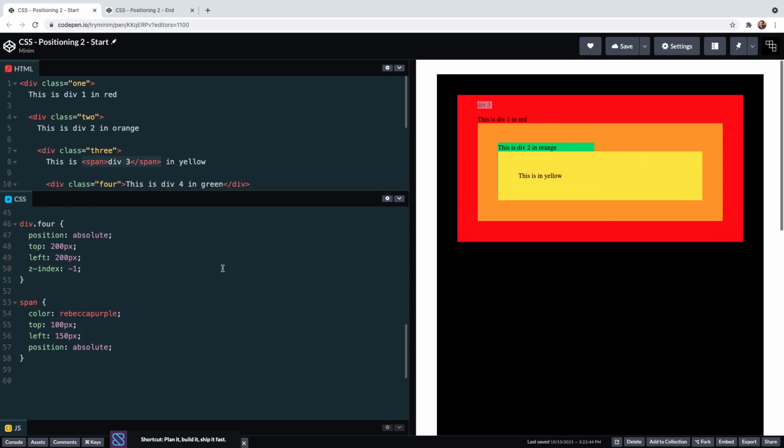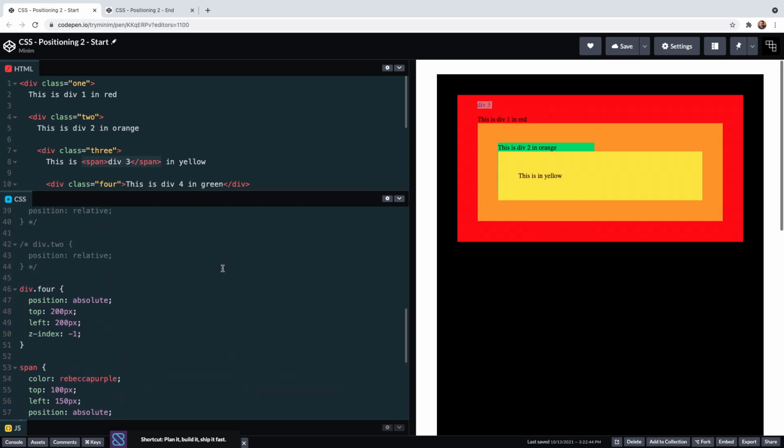It puts it way up to the top, so if I uncomment the relative positioning on div 2, then both div 4 and this span are going to position themselves relative to div 2's position. And again, we see that the span text is removed from its normal flow and does not leave space behind when it is positioned absolutely.